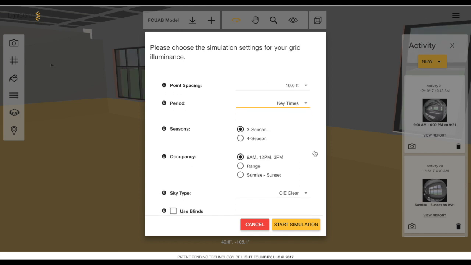These dates jump around to cover important dates throughout the year on the equinox and solstice. Choosing 3 season will simulate results on the 21st of June, September, and December. 4 season will add March to that. I think for this demo I'm going to just look at 1 day though.